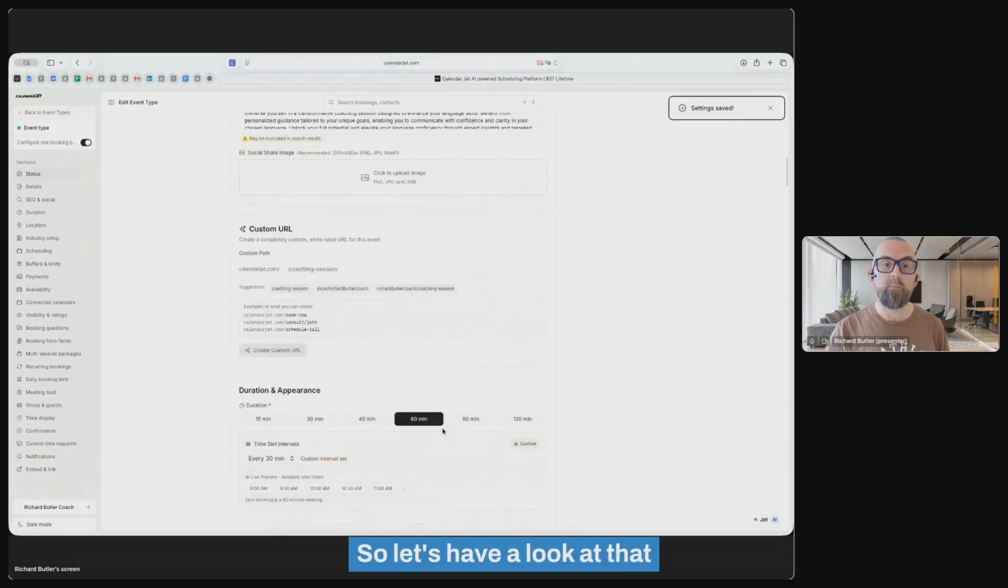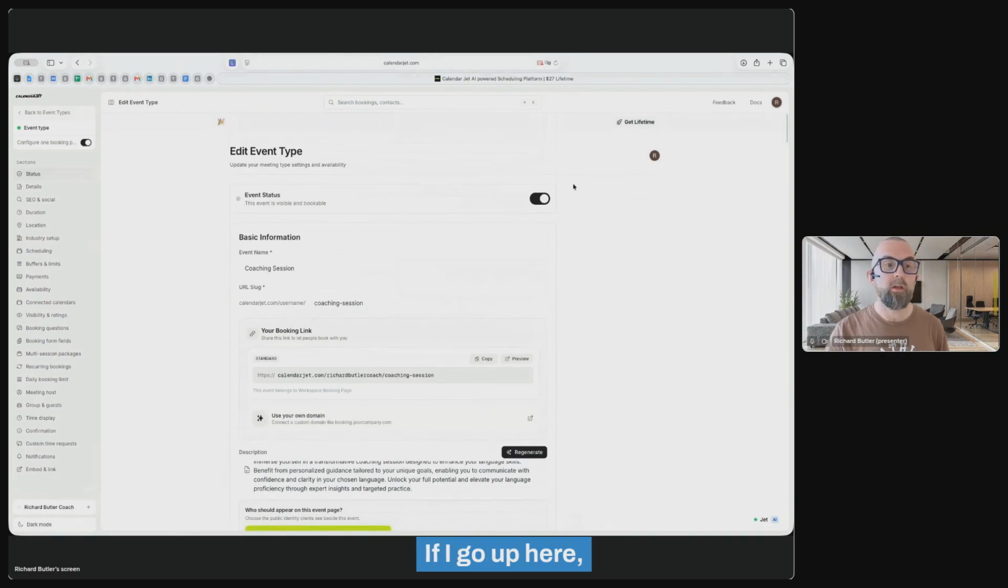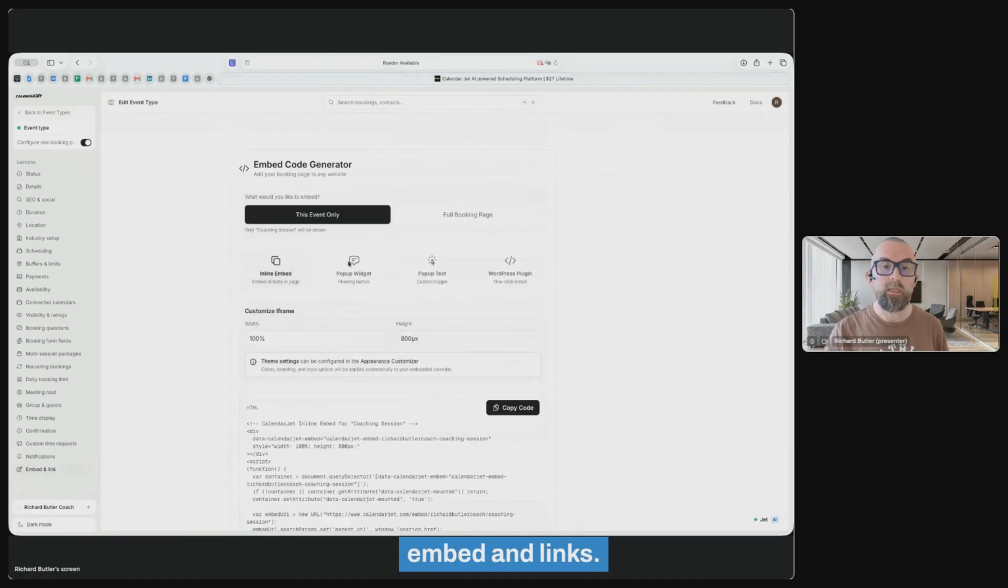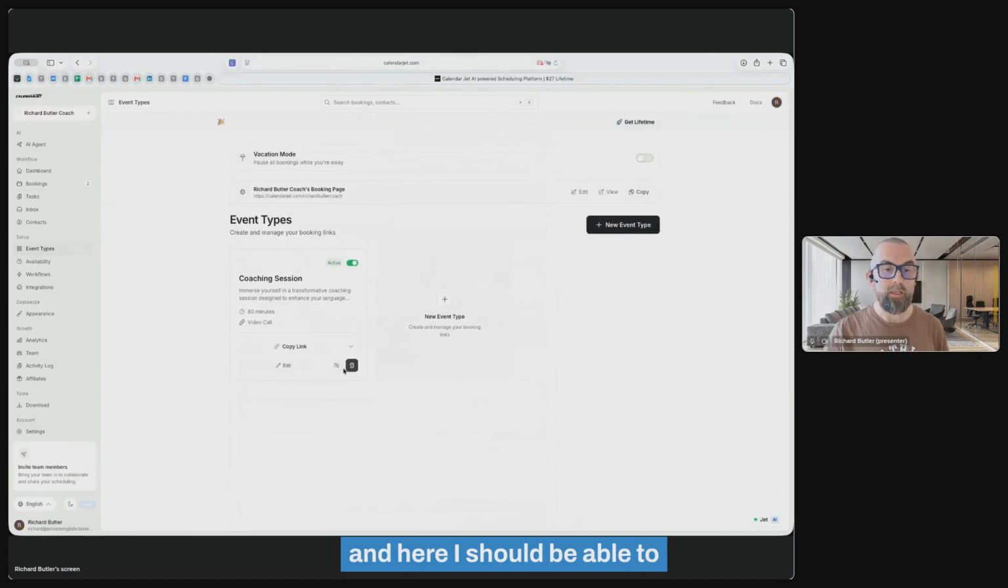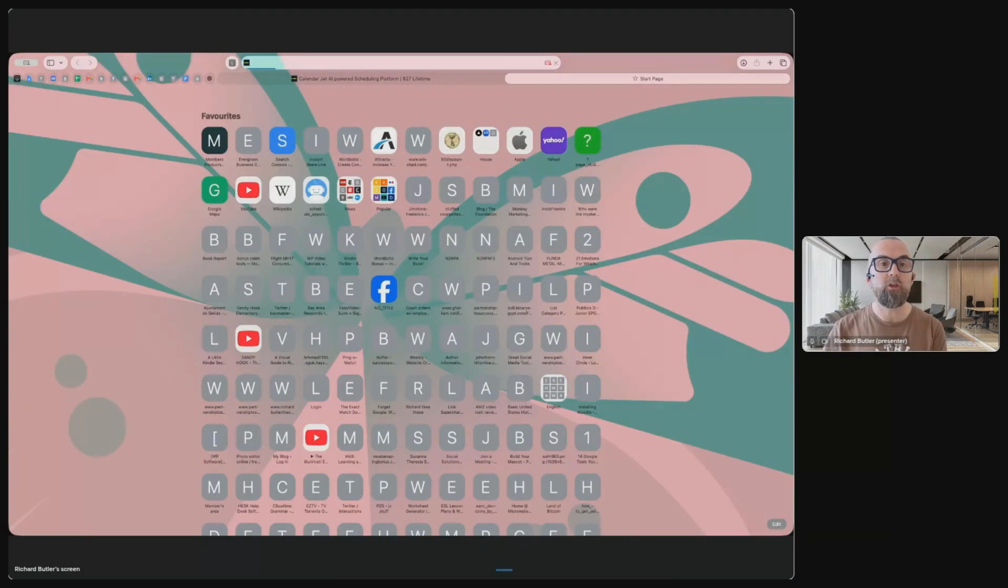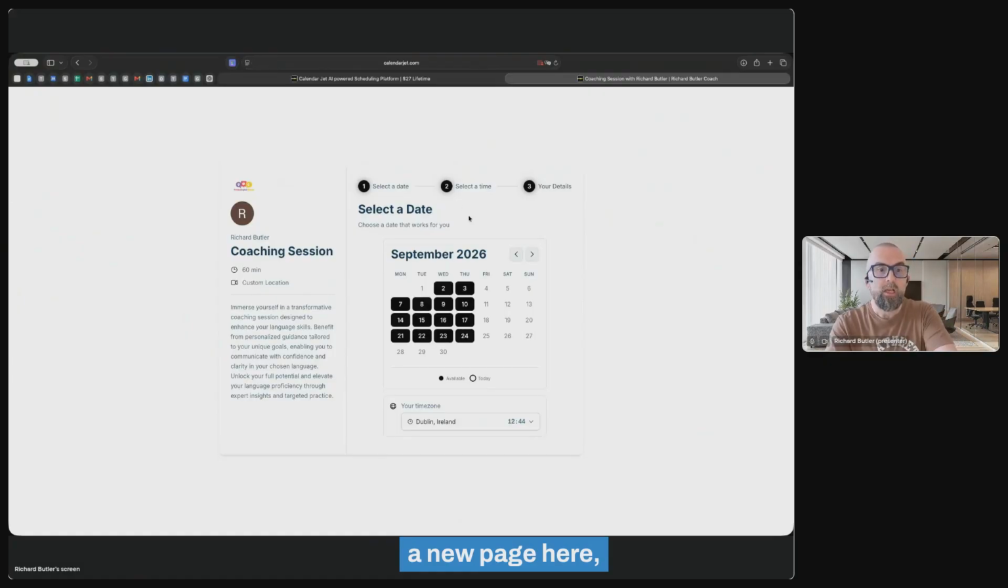So let's have a look at that booking page. If I go up here and I go down to embed and links here, what I can do is I can just go full booking page and let me just see, where do I have this? Let me just go back here. And here I should be able to copy link. Now I can make that visible or not. So let me just go into a new page here. And this is what this looks like here.